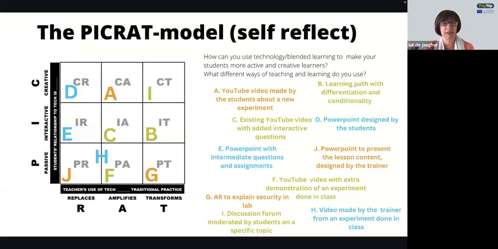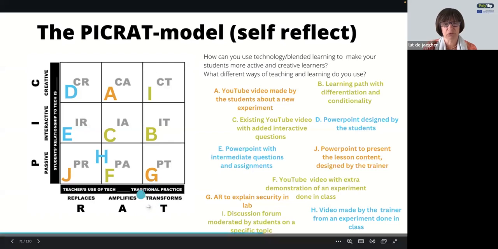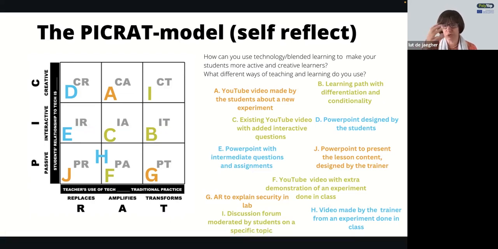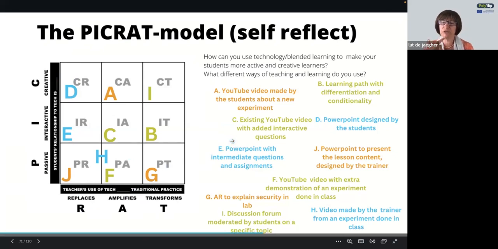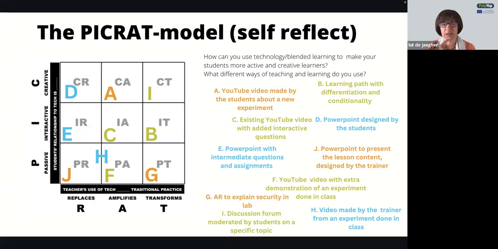AR to explain security in a lab, where they also feel how it works, will transform your teaching. But you could say if they only watch it through their VR glasses or in another way, it is passive for them. So it's not because it's artificial intelligence that it has to be here somewhere. No, it can also be here somewhere. Then I have a video made by the trainer from an experiment done in class. It can replace, it can also amplify, and normally the students will watch it passively, so I put it here.